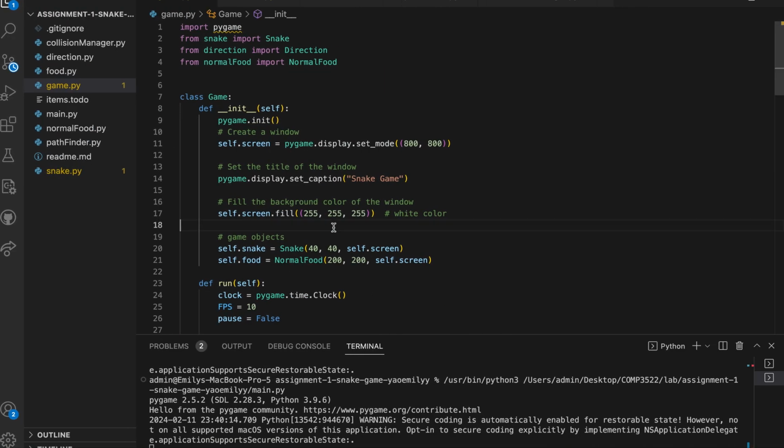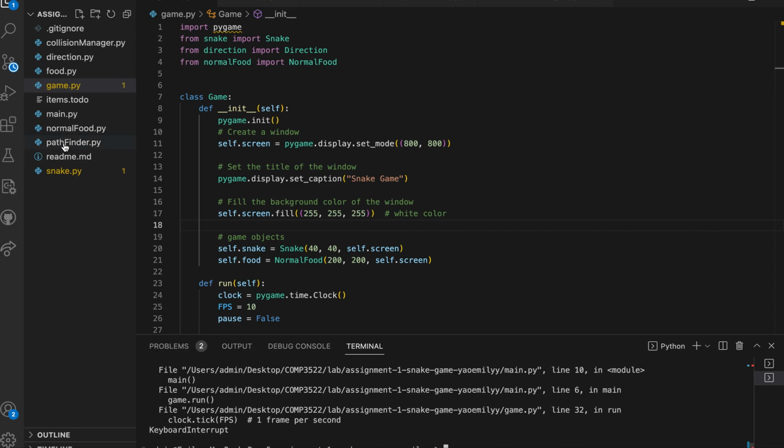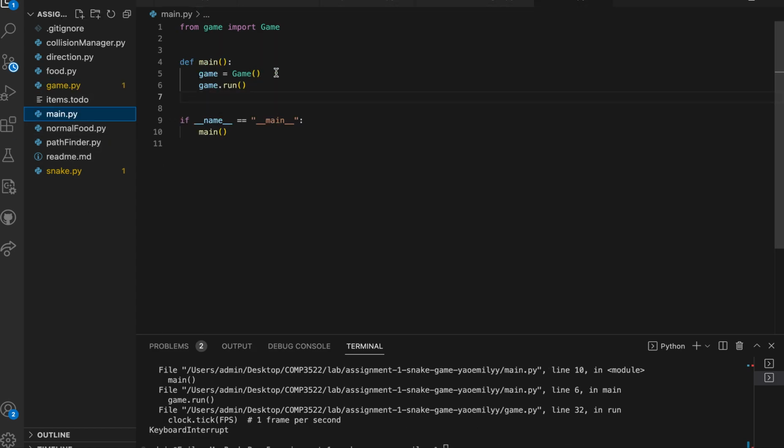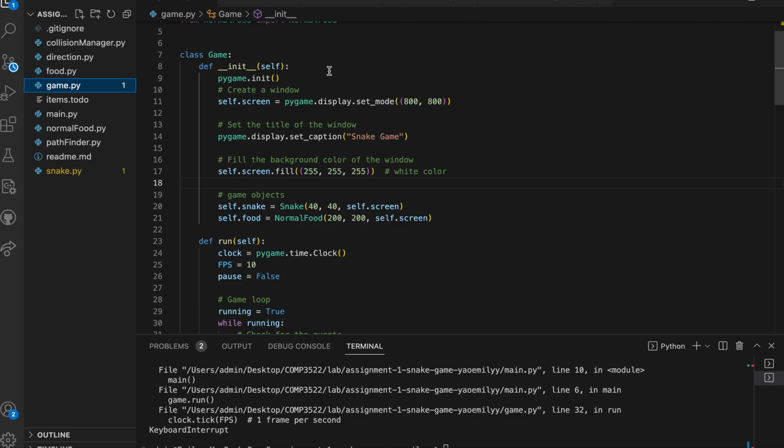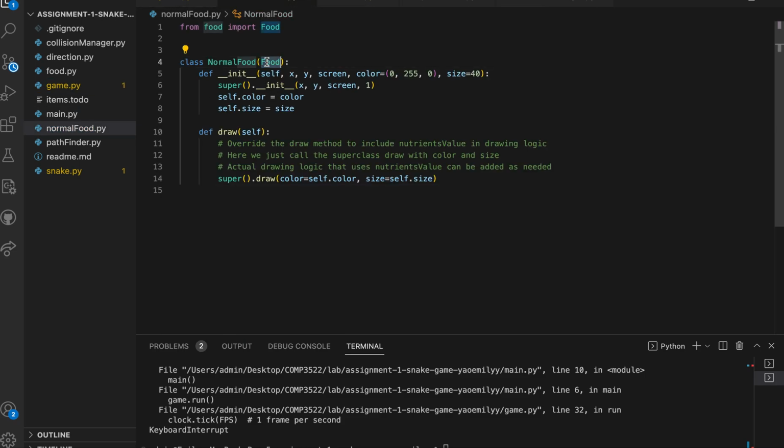Okay, so first of all, we're going to start with the main class, where it's going to instantiate the game class and run it. The game also creates a snake and a normal food class, which extends the food class. It has details on the color, size, and nutrient value for the score growth for each food consumed.